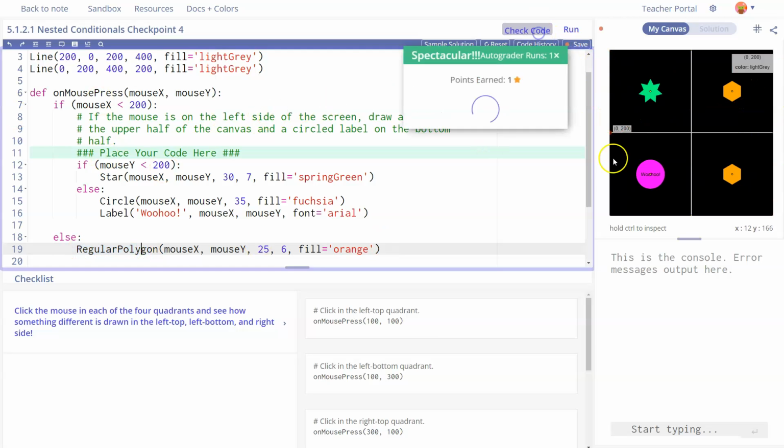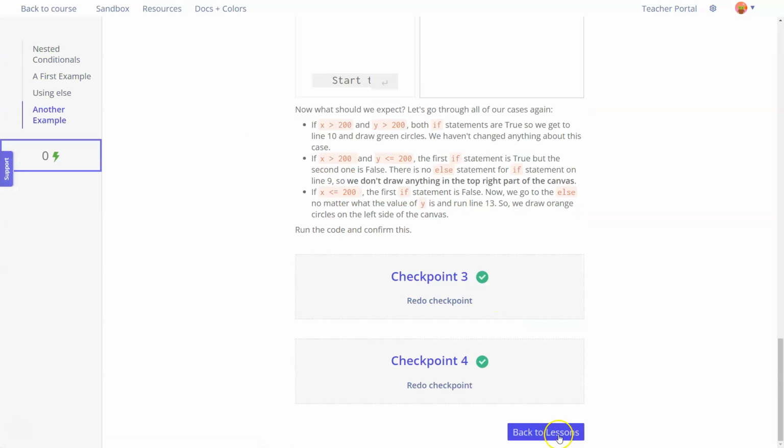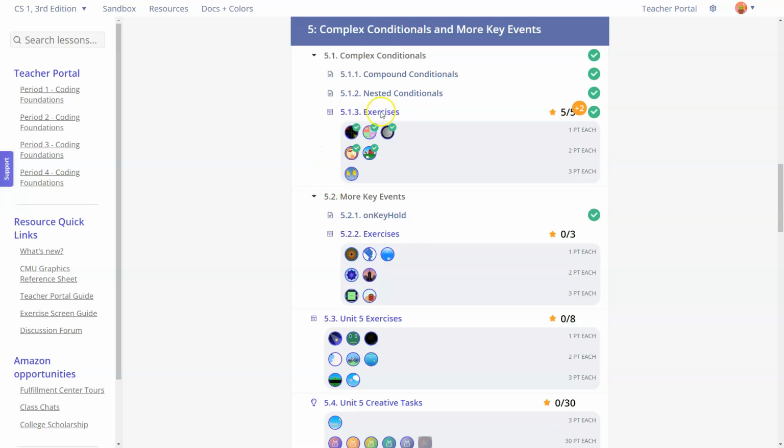Okay, so let's check our code. Huzzah, and we're good to go, and we can move on. Back to the lesson. So now we have everything at our fingertips in our little coding toolbox to be able to do all these problems. The next video we'll be walking through those. All right, see you later.